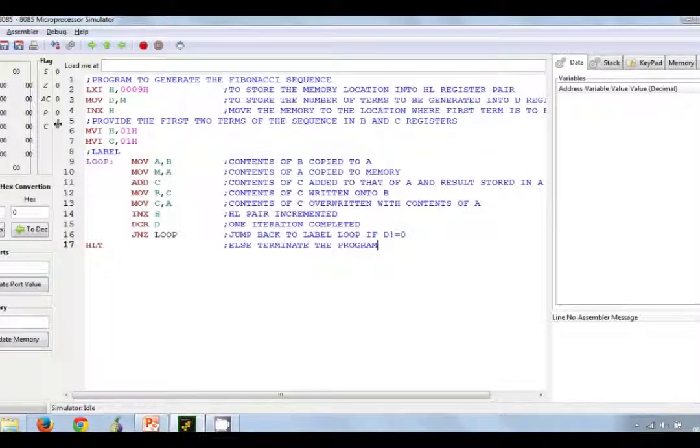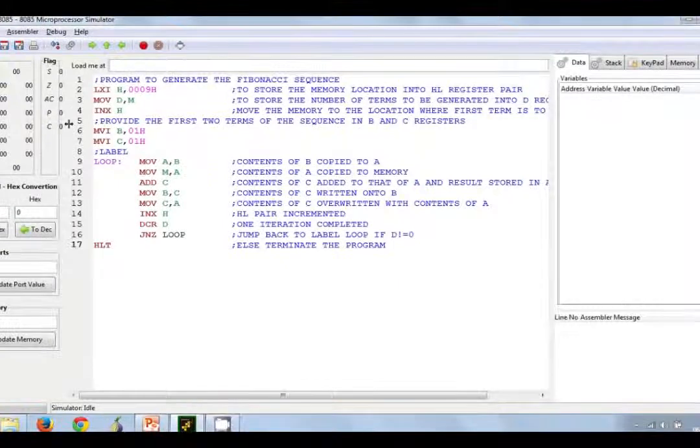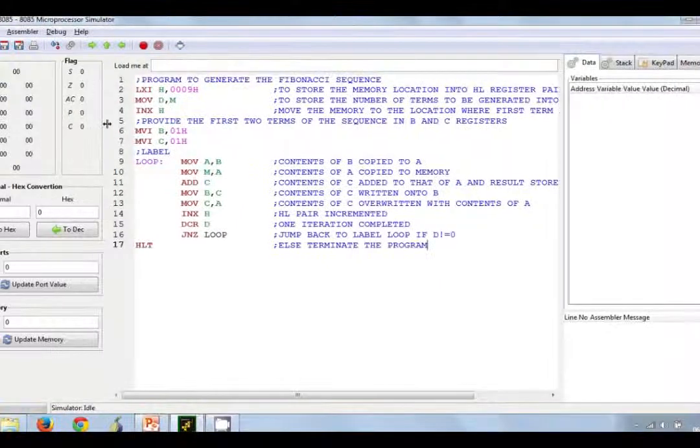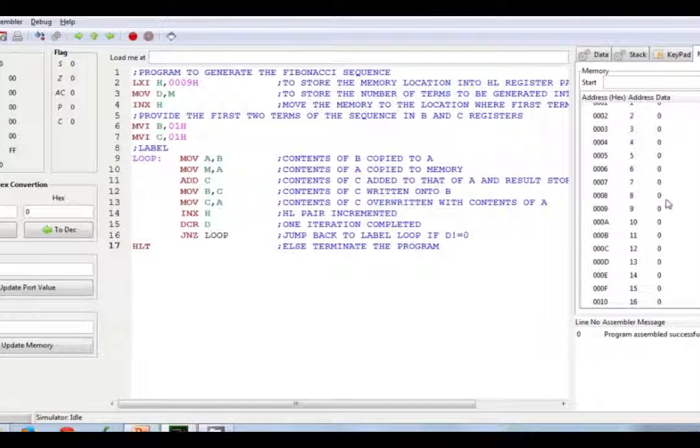Then adding A to C, we get the new term in A. Now we store C into B and overwrite C with the new term to be used later. Increasing the value of HL and decreasing D, we check whether D is 0. If not, the control remains within the loop, else the program terminates.